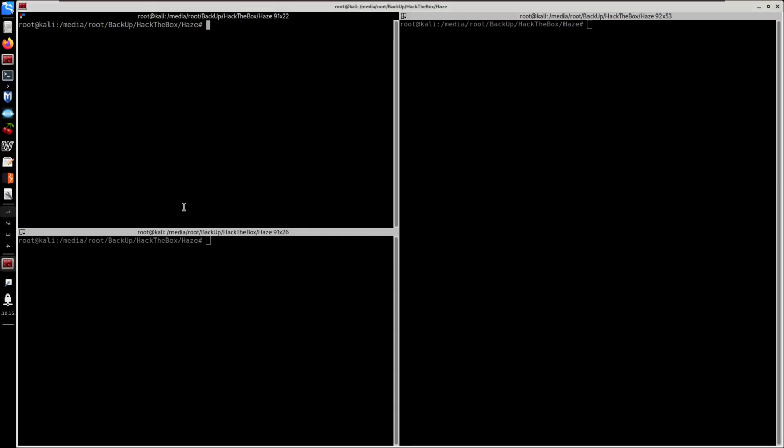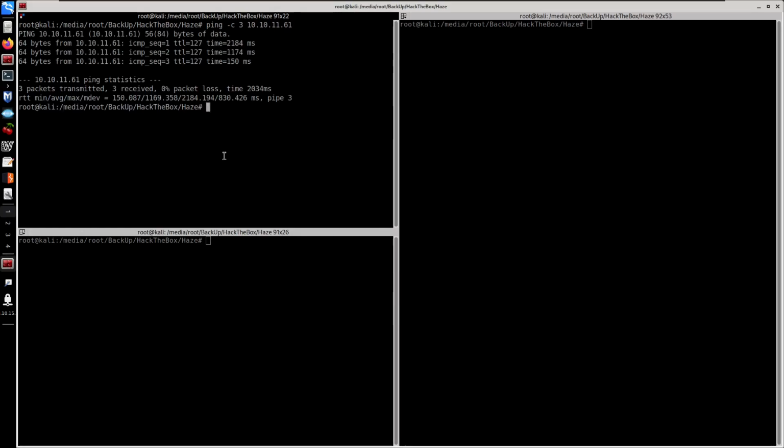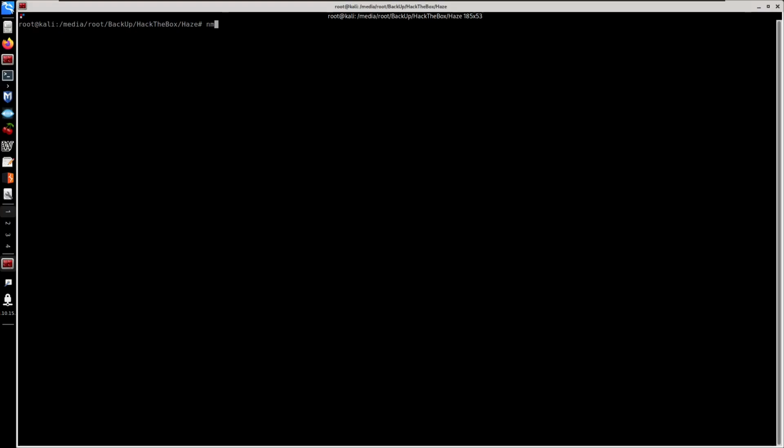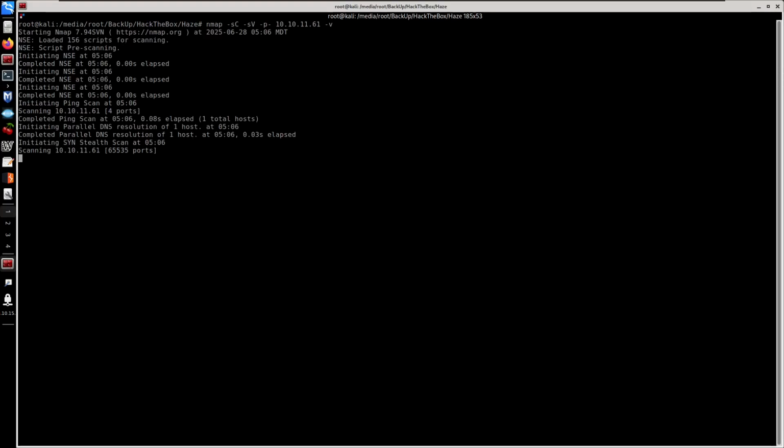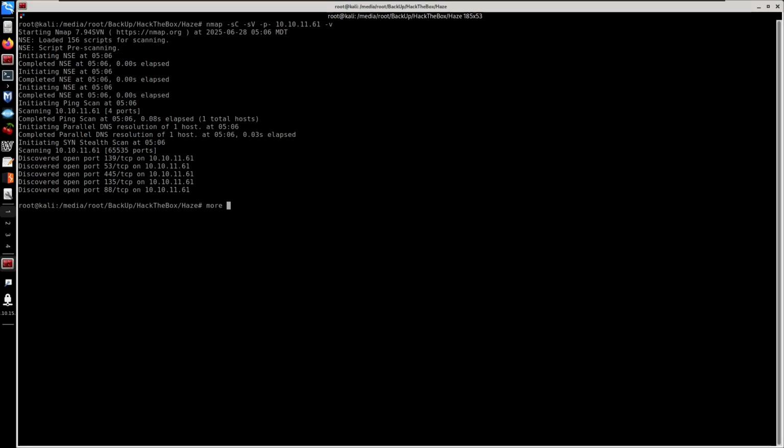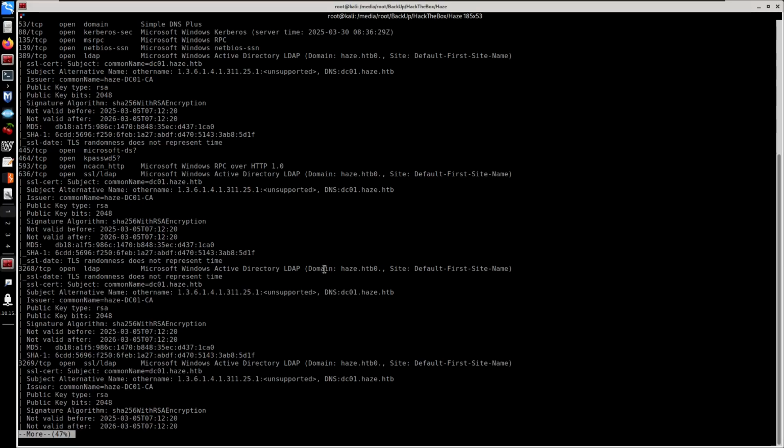As always, I'm starting by spinning up my terminal. I'm starting by pinging the IP address, 10.10.11.61, with a count of 3. We do get a response back from the server, so I'll do -sC for default scripts and scan all ports on the IP. I'll do -vvv for verbose, and I already ran nmap scans, so I'm just going to more into scan.txt.